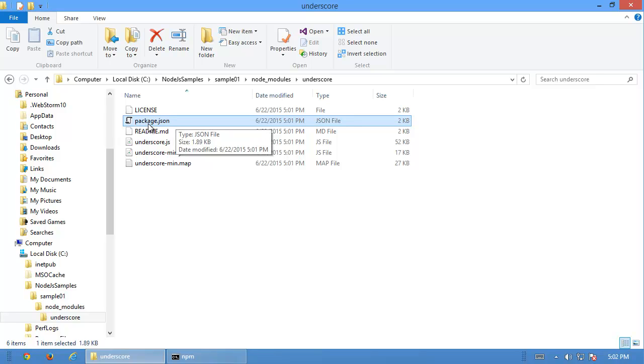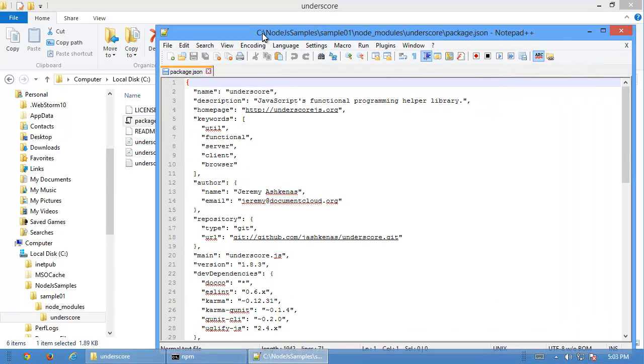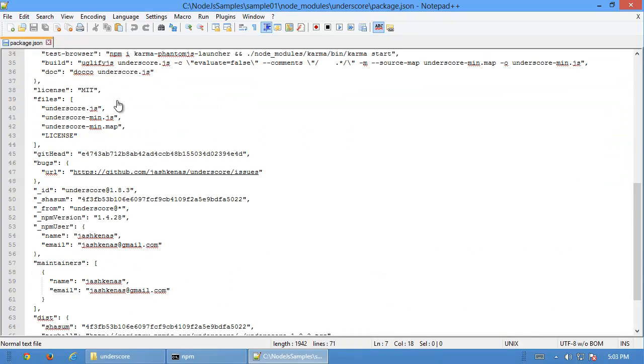So package.json is a special file which essentially lists out the entire information whatever we have seen earlier using npm view. Whenever we use npm view, it is going to find this particular package.json for that package, open it, read all that information, and provide us the information the moment you type in npm view. So let us open this particular file in Notepad++ for now, and you can see it has got the description, the home page, the keywords, authors, and the respective information.